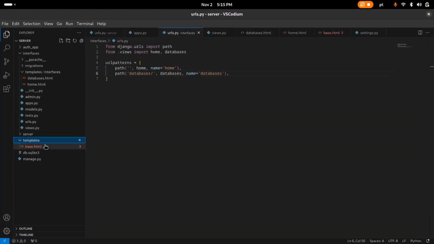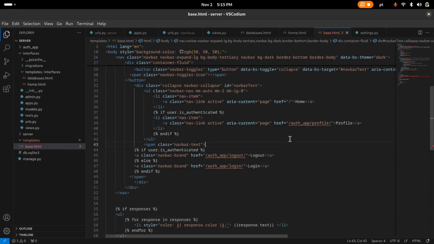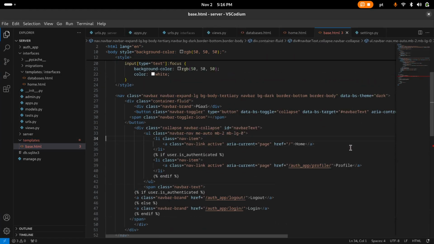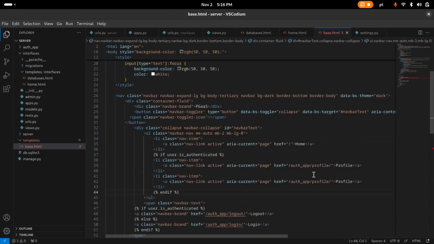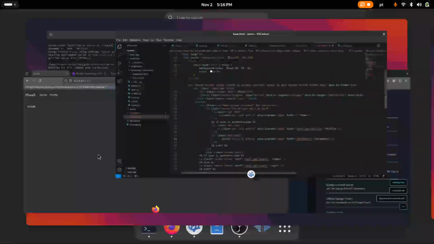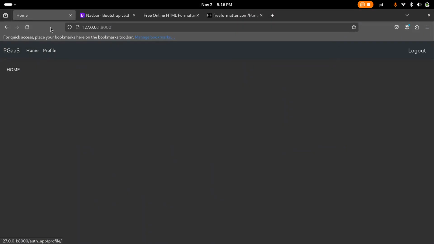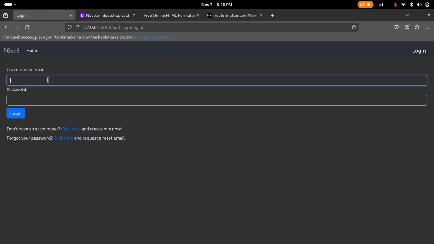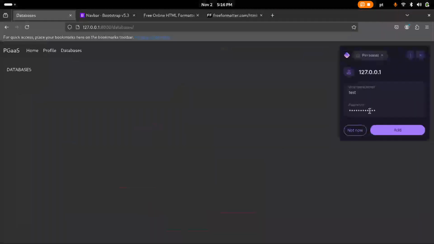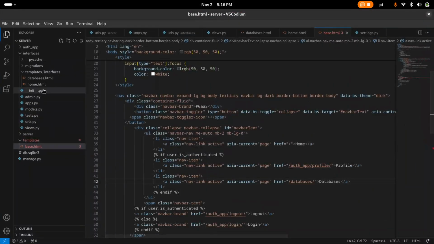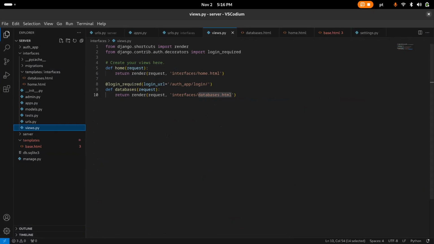So templates, base. Here, let's get this. Databases. Great. So now we do have a database button that will only appear for people that are logged in. So test. Great. Let's come here on my databases, and then let's create some stuff.